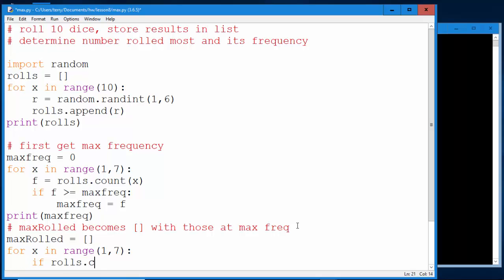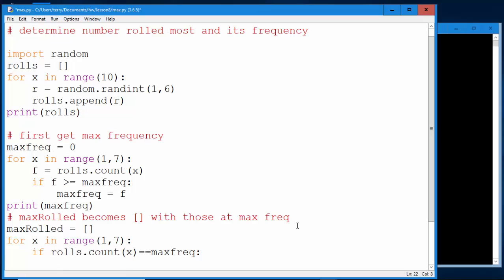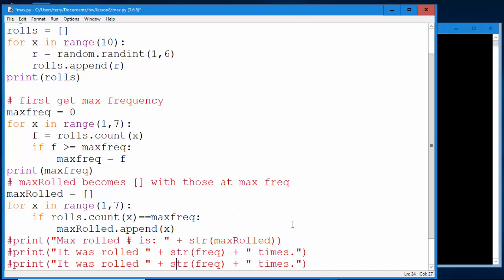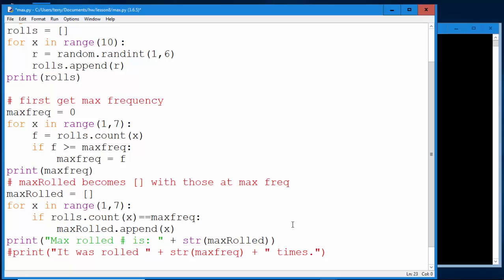And if rolls dot count, rolls is the list, dot count of x, now x is going to be iterating through 1 through 6 and including 6, is equivalent to the max frequency. Now we know the max frequency was 4, for example, in the last example when we rolled, because there were 4 1s. Then max rolled, and what we can do is take this list and append the value to this list. So as we go through all the counts, we know what the max is. Now we can go through and find everywhere that had that number of rolls.